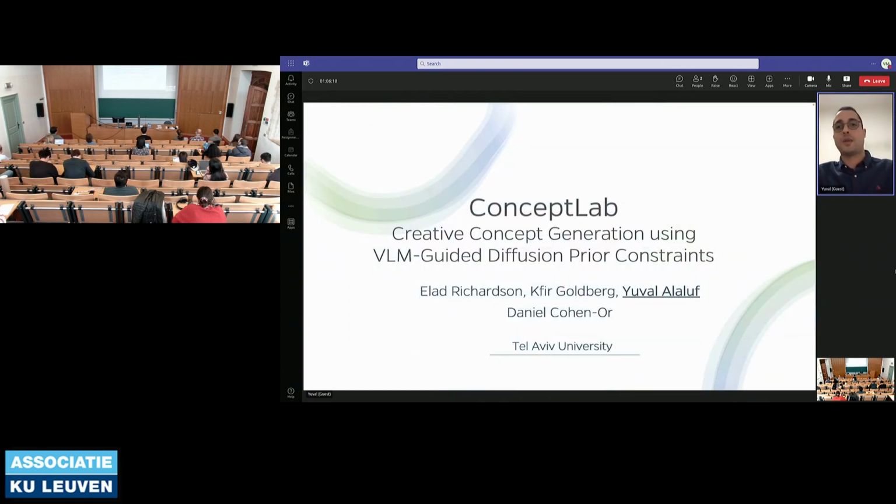This is what we try to tackle with this idea of creative generation, kind of unlocking a new layer of creativity with these generative models. This is the work that we published called Concept Lab.